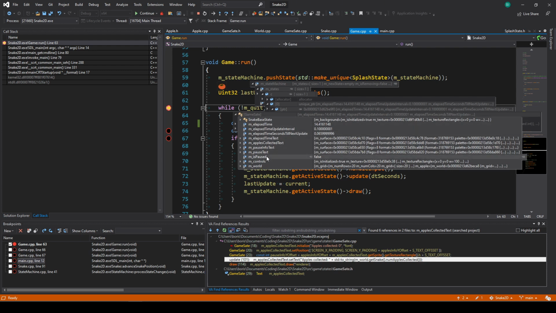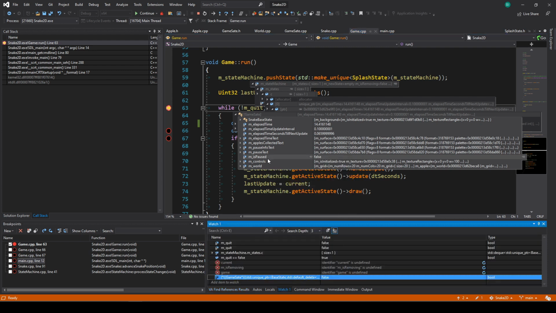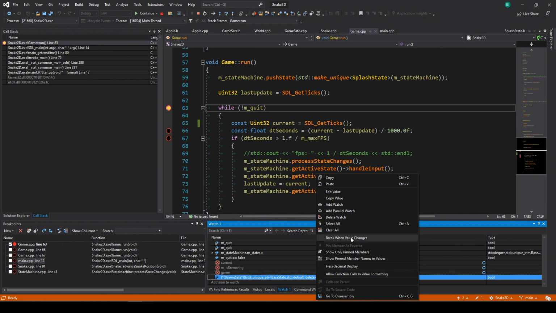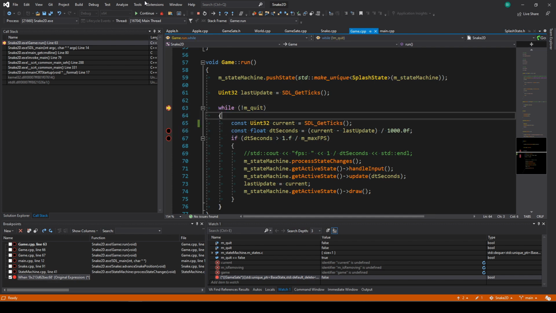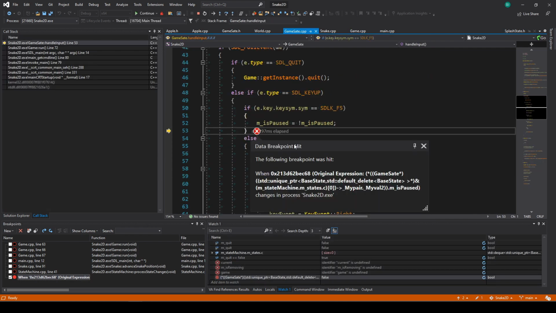we will see the field is paused. We can right click on it and choose break when value changes, or add it to the watch window. Is paused equals false at the moment, so right click and choose break when value changes. Now let's disable this breakpoint, continue the execution and press F5. We see that the data breakpoint was triggered and somebody changed the value of is paused.